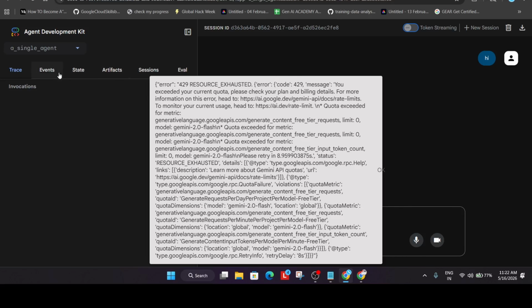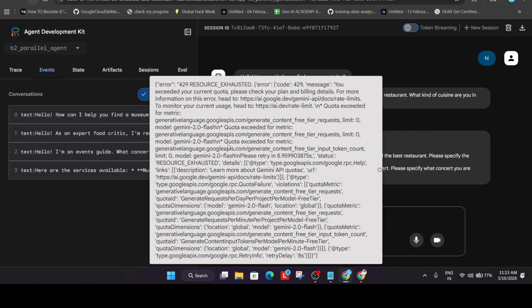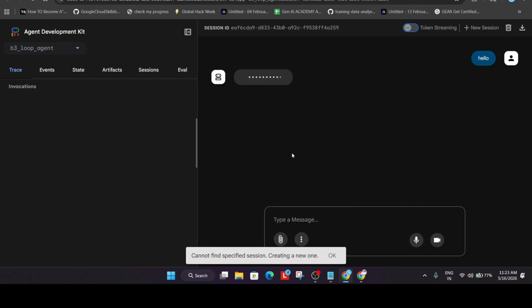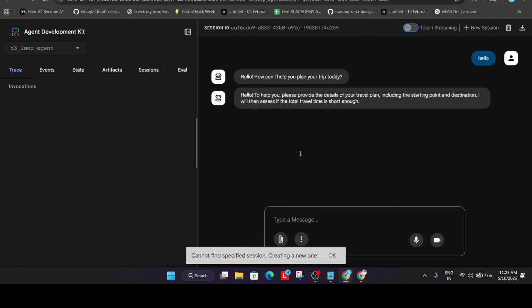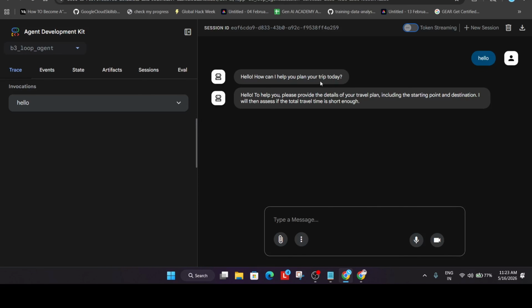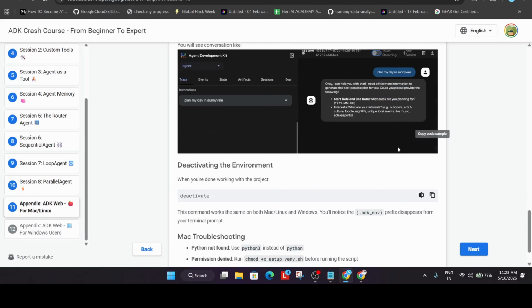So just try to use a different agent. Let's refresh it. You can see you are getting the output if I just change the agent. Okay, you can see we are getting the output over here. It's again, hello. You can see at least we got some output over here. They have clearly mentioned that we are getting this type of output.